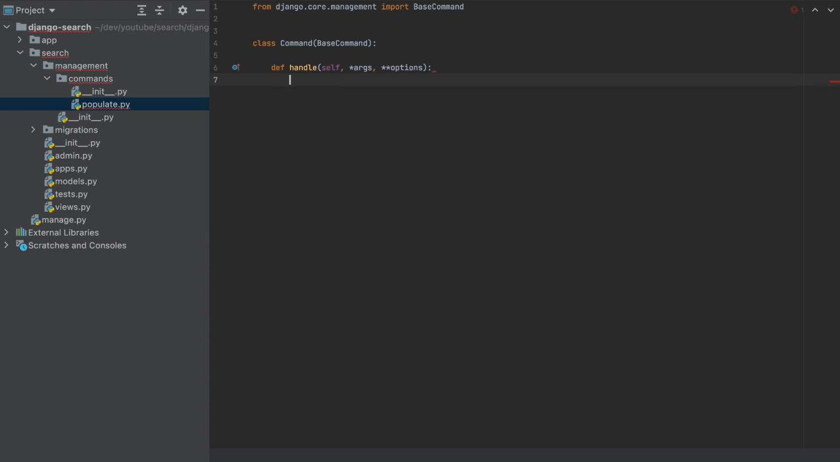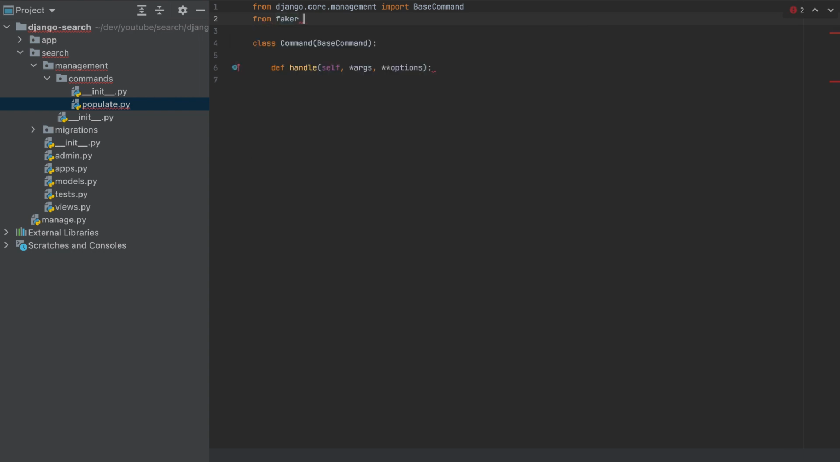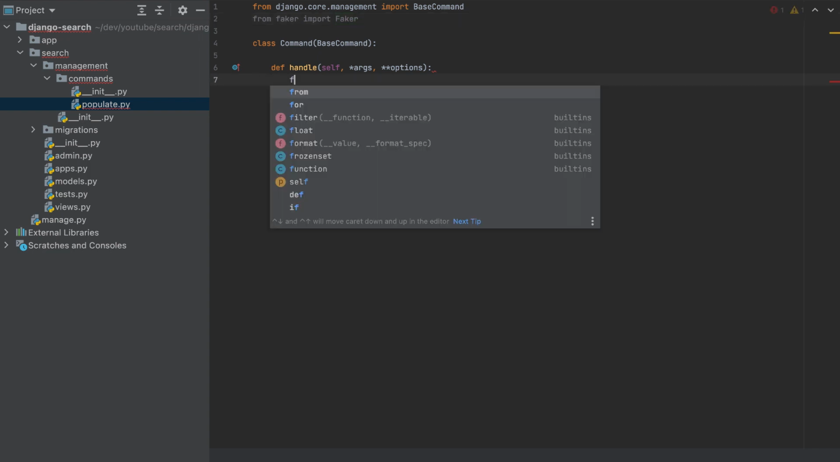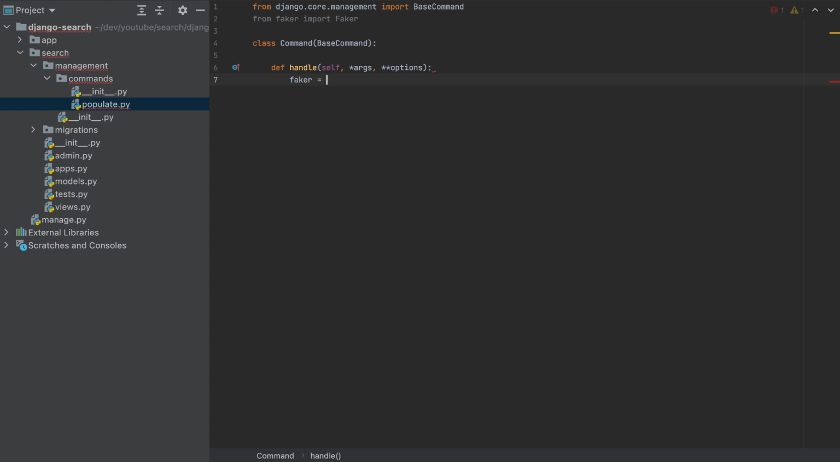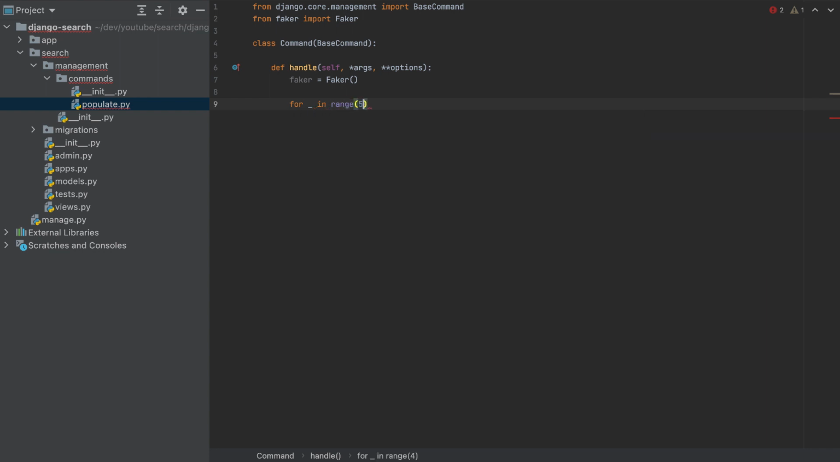So now inside this function, we need to run our Faker. So from faker, we need to import Faker. And now that we imported it, we have to use it here. So faker is equal to Faker, like this. And now let's create 50 products. To create 50 products, I'll create a for loop. I'll put an underscore because we don't need the index, in range 50. So this is a loop that will run 50 times.